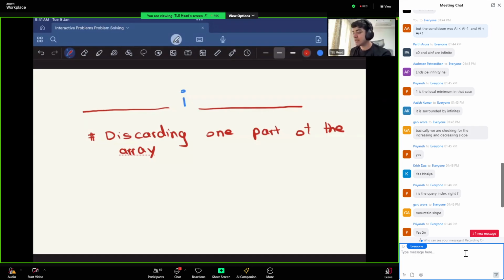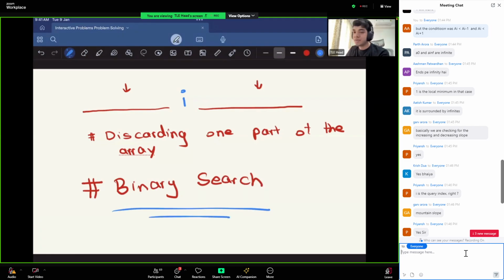Okay. So guys, now that we can notice that we can discard one part of the array, what idea can we use? We want to discard as many elements as we can on each iteration. So what comes to mind, guys? Doesn't binary search come to mind? It is not technically binary search, but we can use the same idea here, guys. And how do we do this? Let's have a look.